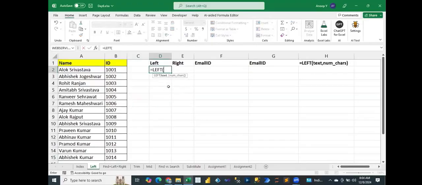So I will say left, and you can see it requires two input parameters: text and number of characters. This is my text and I need three characters. Close the bracket and enter. See, it is giving you the first three characters from the left-hand side. If you write two, it will give you two characters, right? Then three, then four. If you write one, it gives you one character.